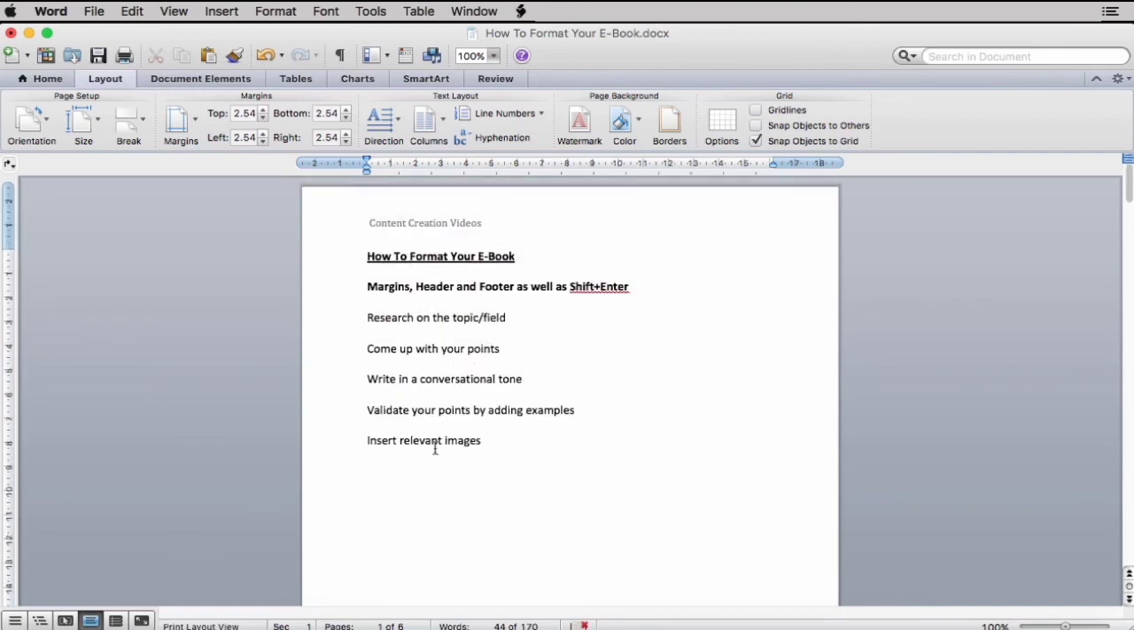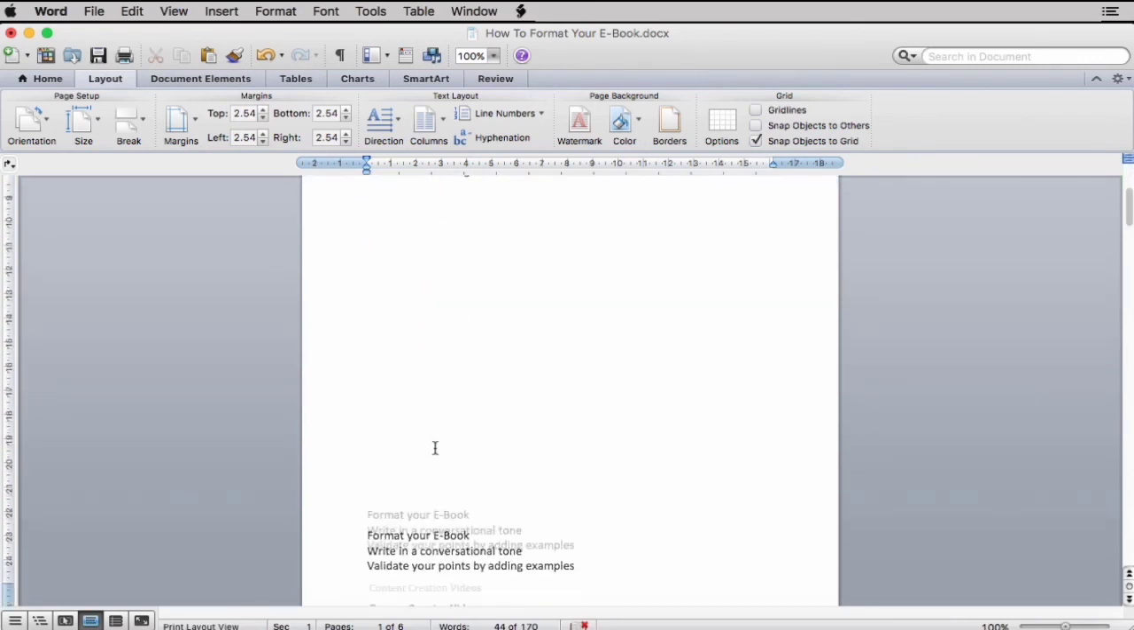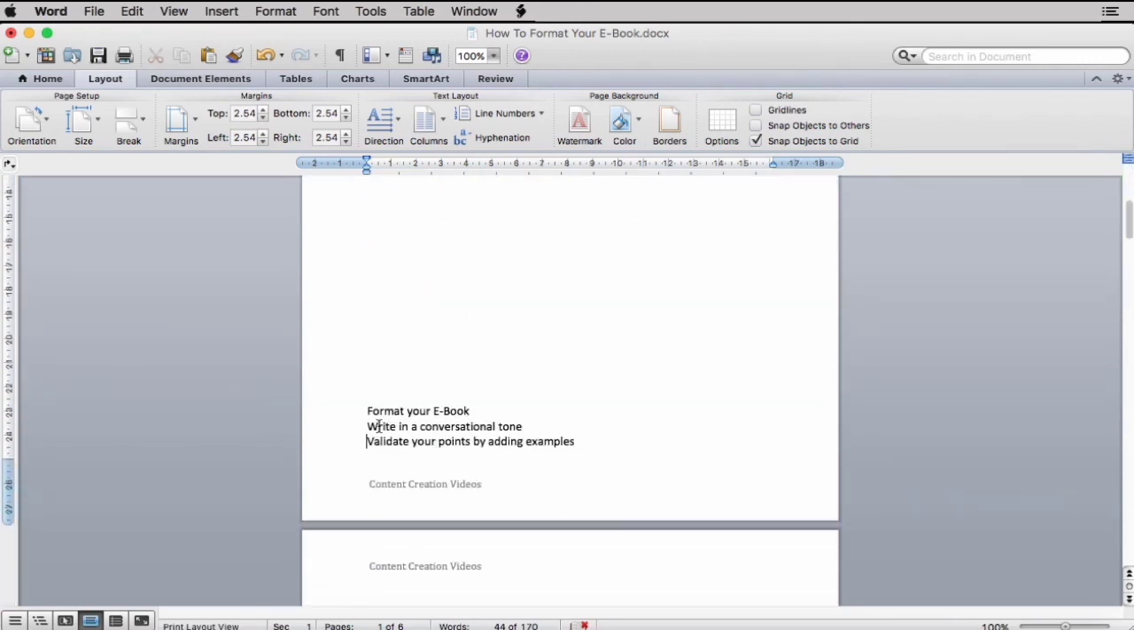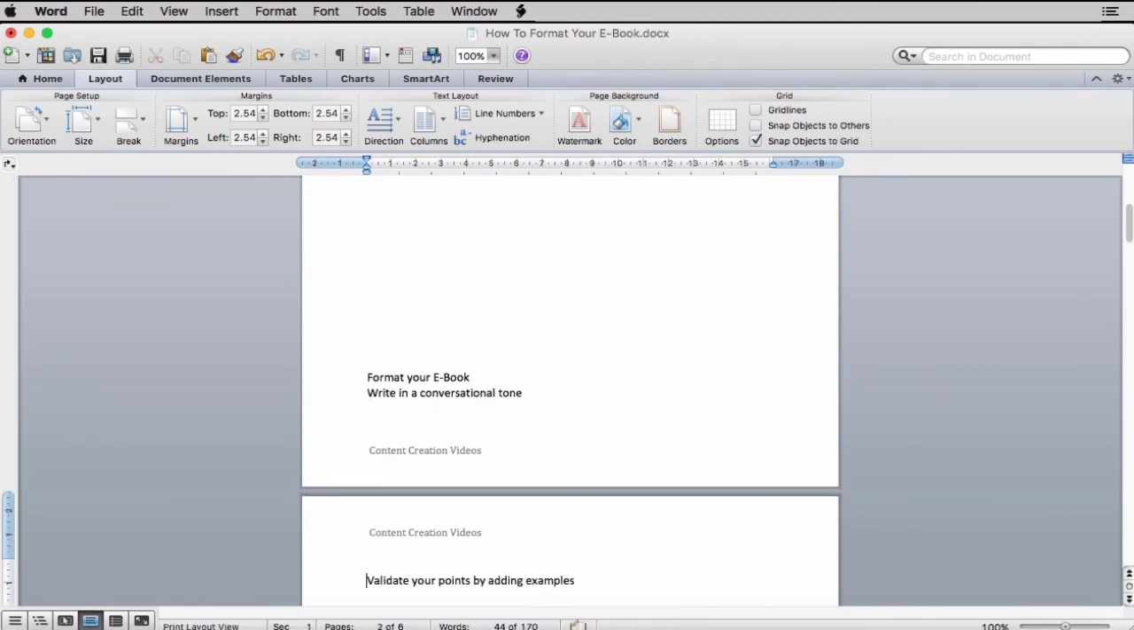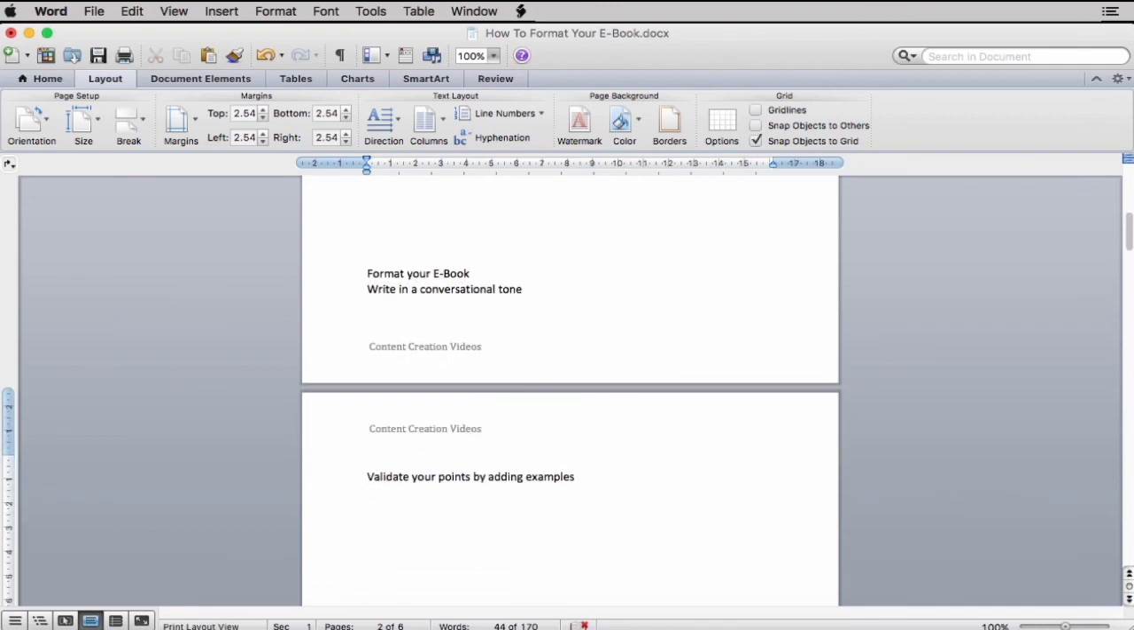Next is the Shift plus Enter formula. This formula is important as it enables you to type in a new line and not a new paragraph. Let me illustrate an example for you. I have typed in a short paragraph and have come to the end of the page. I use the Shift plus Enter formula, and it enables the content to remain in the same paragraph without adding any unnecessary gaps or spaces.